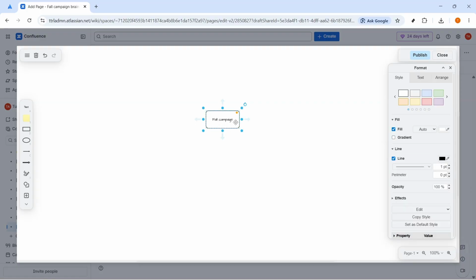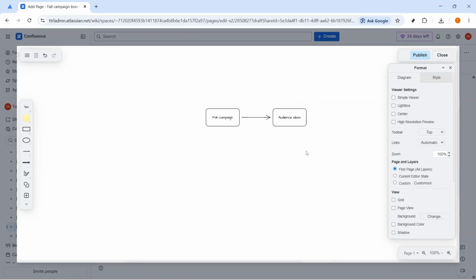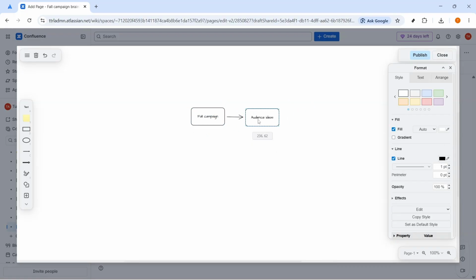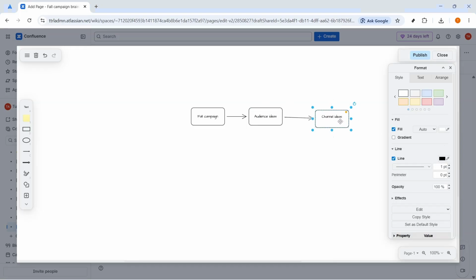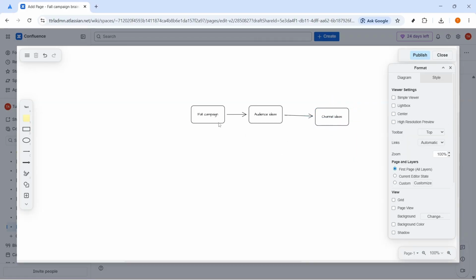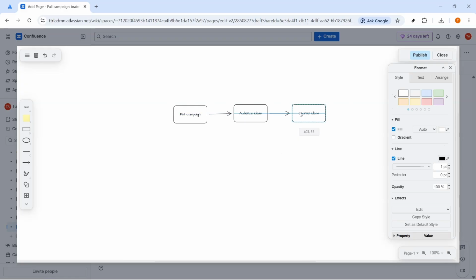Hover over the central topic shape, and you'll see direction arrows appear around its edges. Click the right direction arrow on the central topic shape to create a new connected branch. Type the first branch label, Audience Ideas. Repeat that same action from the central topic shape to add 2 more branches. For the second branch, hover over the central topic, click an arrow, and type Channel Ideas. For the third branch, do the same and type Offer Ideas.